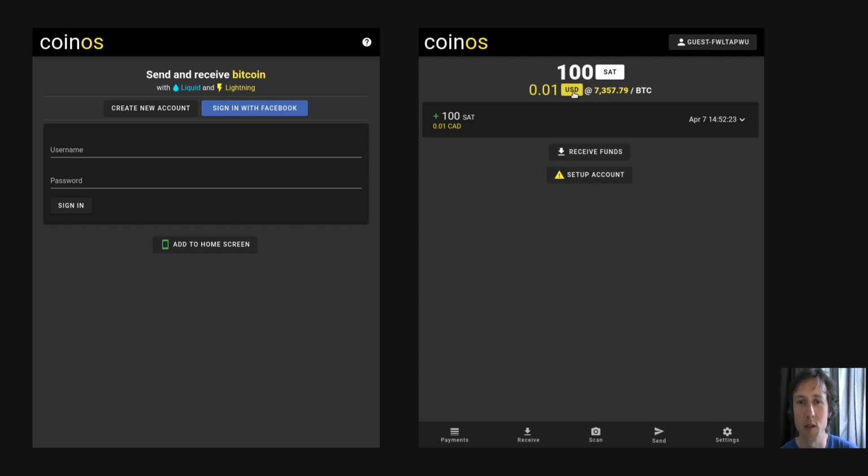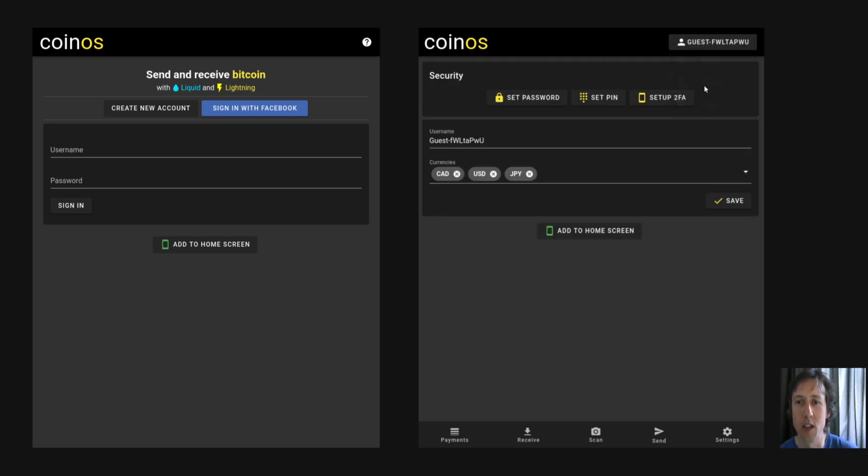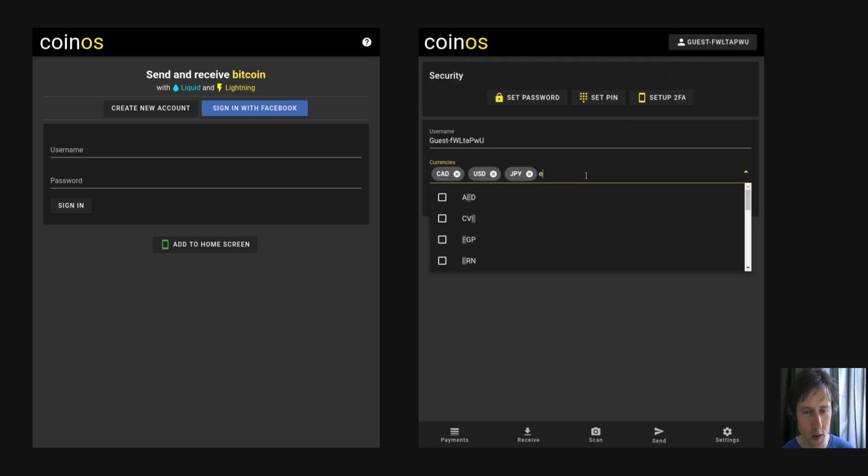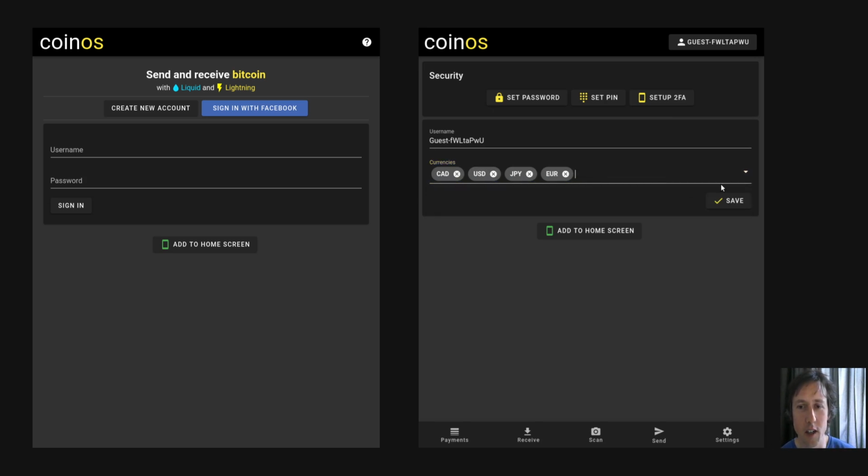We can cycle through a few other national currencies by clicking on the currency symbol here. So I can see what my holdings are worth in Japanese yen or US dollars. If you're interested in other currencies, you can go into your settings page and search for the ones you like, add them to your list here.